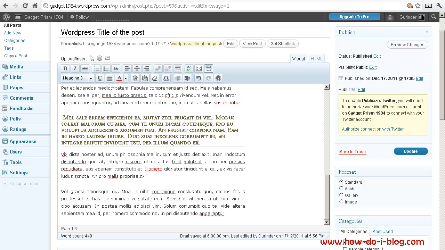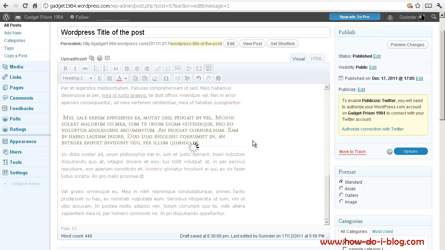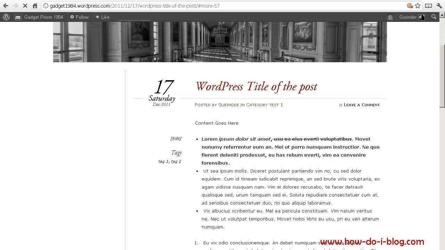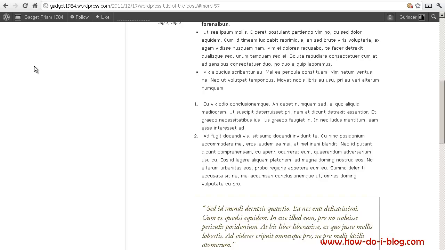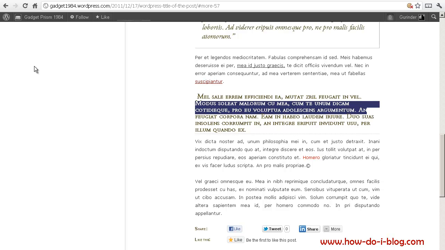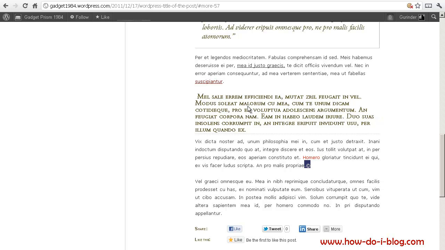Now we update our file to see how it looks at the front. When we update our backend post, go to the front end and refresh it. Now you can see all the text in the post. Here you have a heading 3 text we have put in front of this paragraph. This is a link. So this is a symbol here, and the colored word.